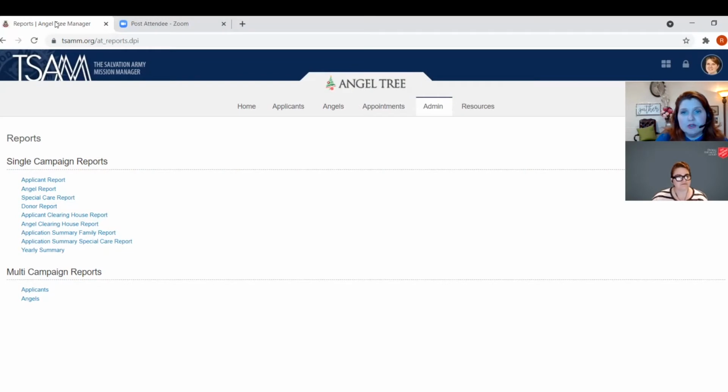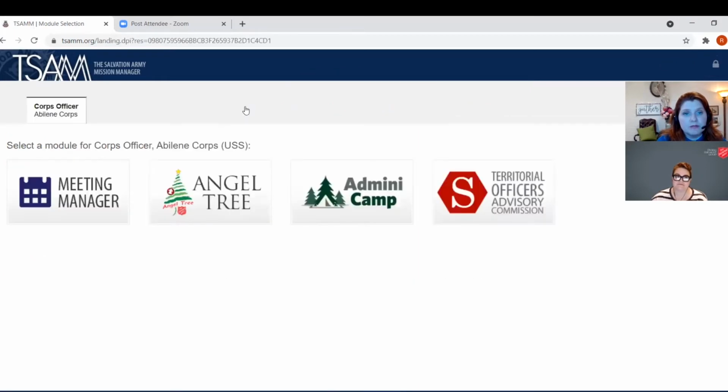So, going into an overview and user friendliness, once you click on, I'm sure you've all seen the Angel Tree emblem. If not, let's go to home and see if it comes up there. Yes. Okay. So this Angel Tree emblem, when you come up in TSAMM, is the program that we are going into.